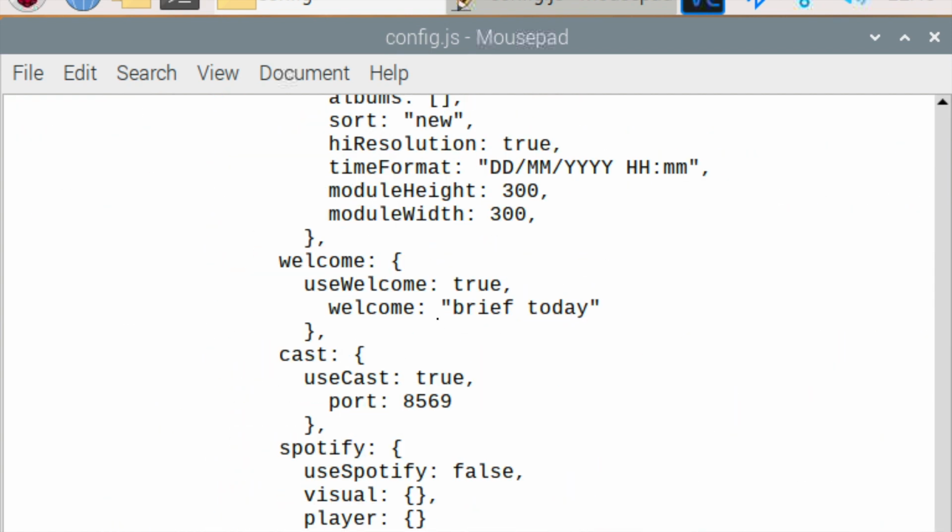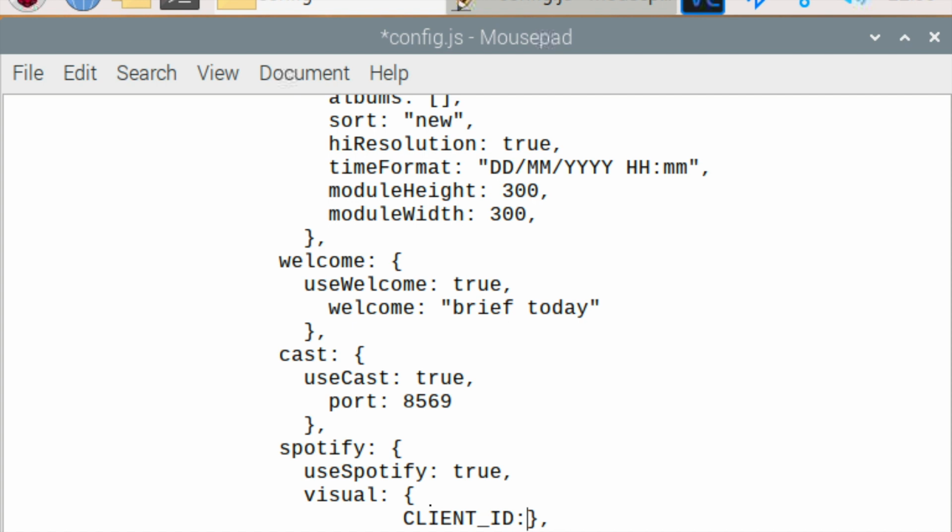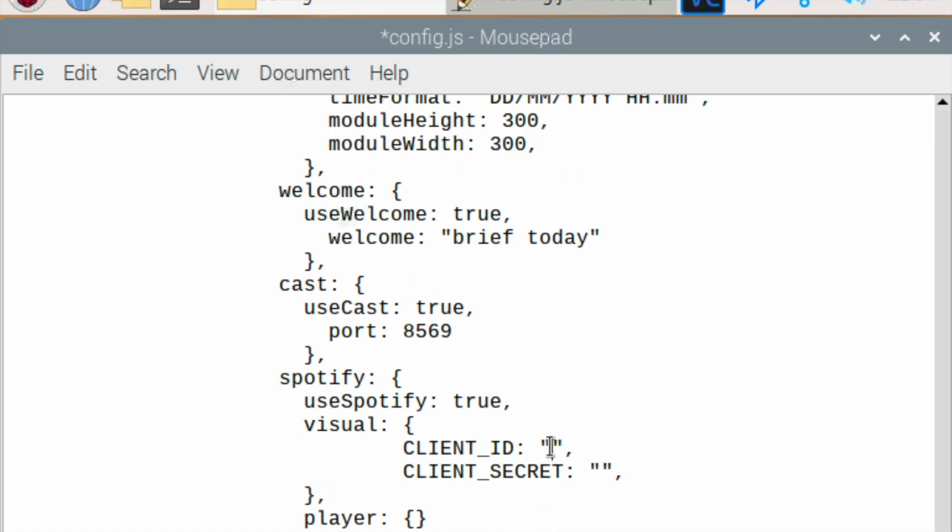Under the config for the Google Assistant module, go down to Spotify and change Use Spotify to True. Then under Visual, you want to type in the client ID and client secret that you saved from earlier.